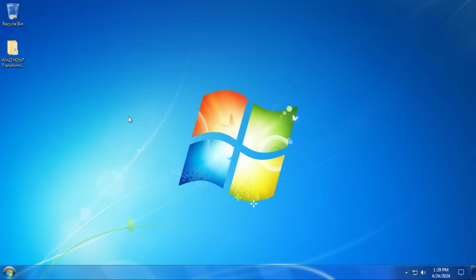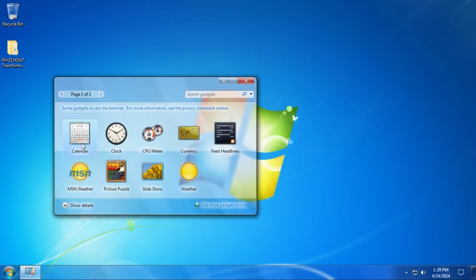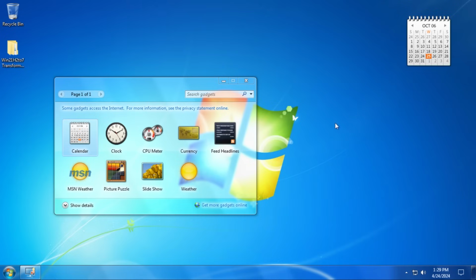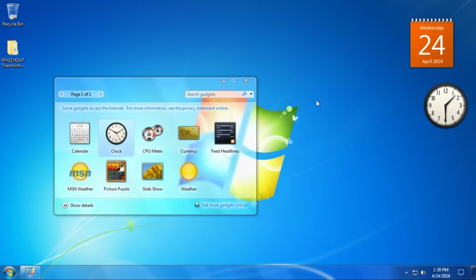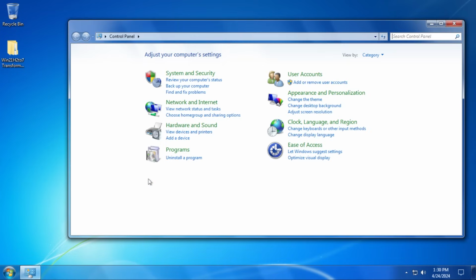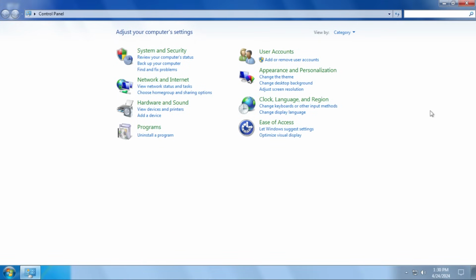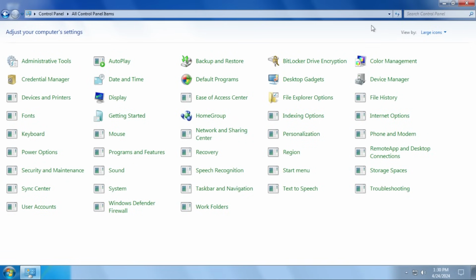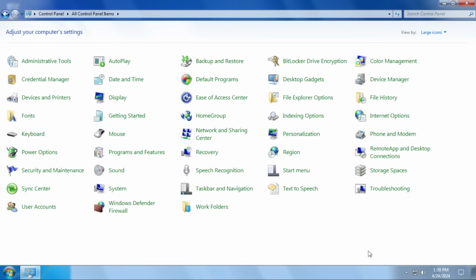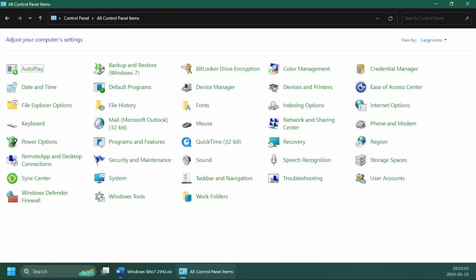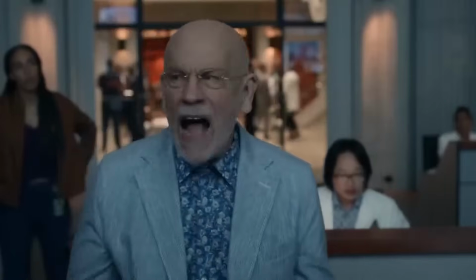Gadgets are working in here out of the box, and you can install new gadgets if you download or have the installation file. Heading back to control panel, by choosing the large icon as the view mode, all icons are transformed into Windows 7. But hey, don't get me wrong, even in Windows 11, some icons are still using Windows 7 design, thanks to Microsoft.